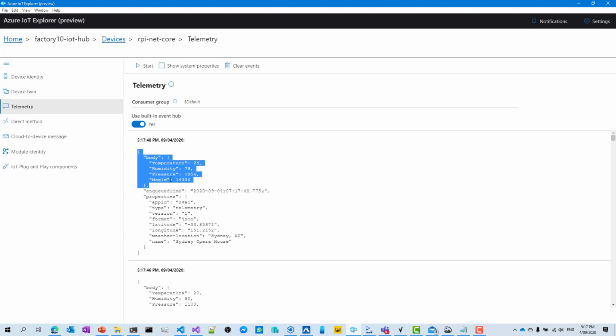So I've got temperature, humidity, pressure, and I've put a message ID in there as well. And you can see these are the properties. So the first 4 properties have come from the device. Those are the app properties that I added, that metadata that as a developer I added to this device.